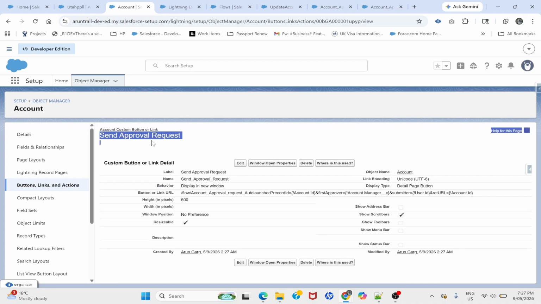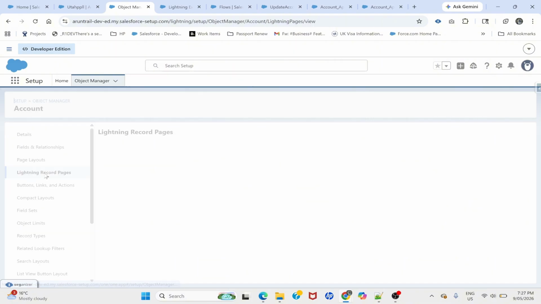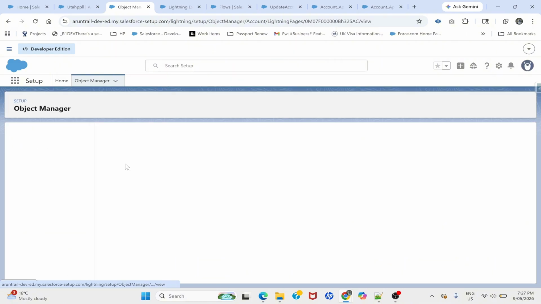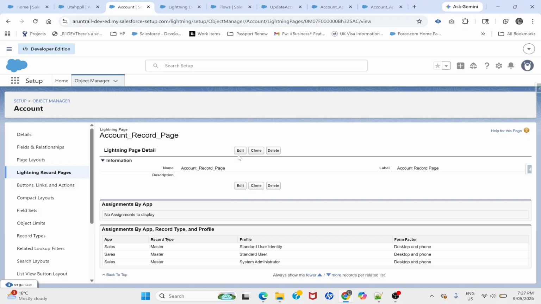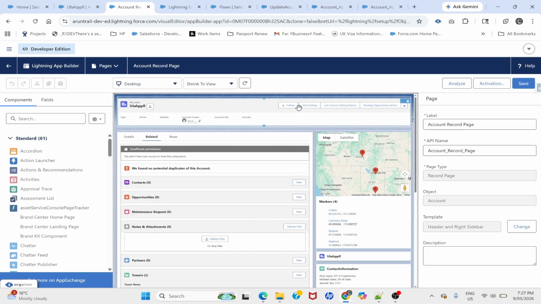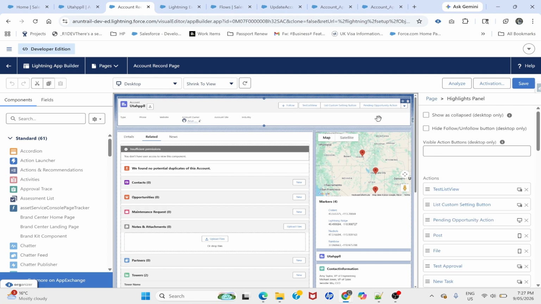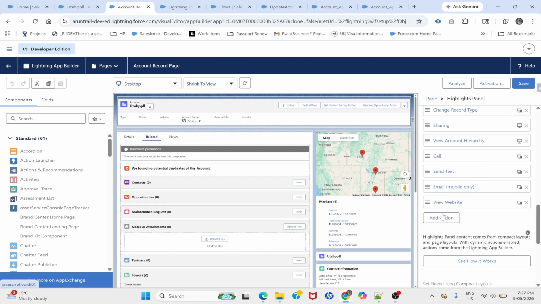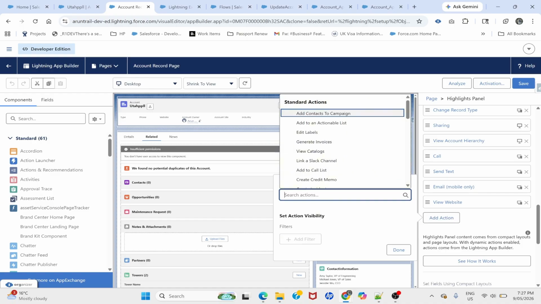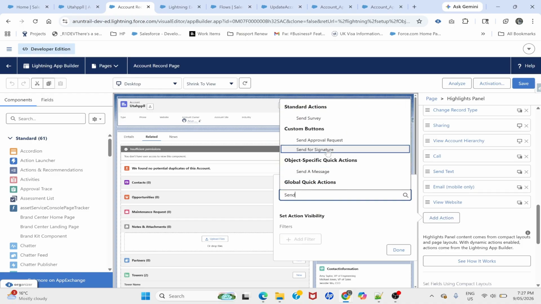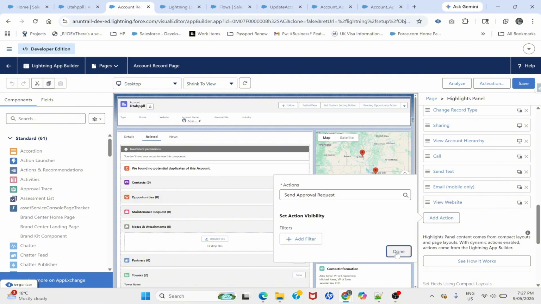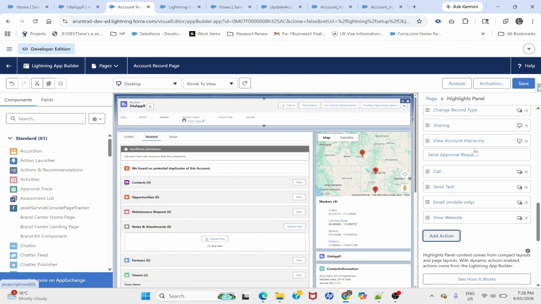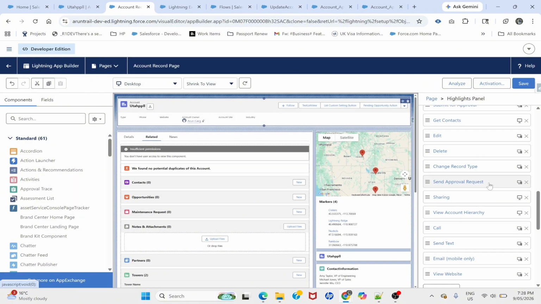Now to see this button, we need to add this button in the page layout as well. So this is in my record page. I'll go to the record page. I have this record page. Click on edit. So I want to add this button here. Click here, go down, click on add action, search a button, send approval request. Click on this, done. Let's drag this button on top.